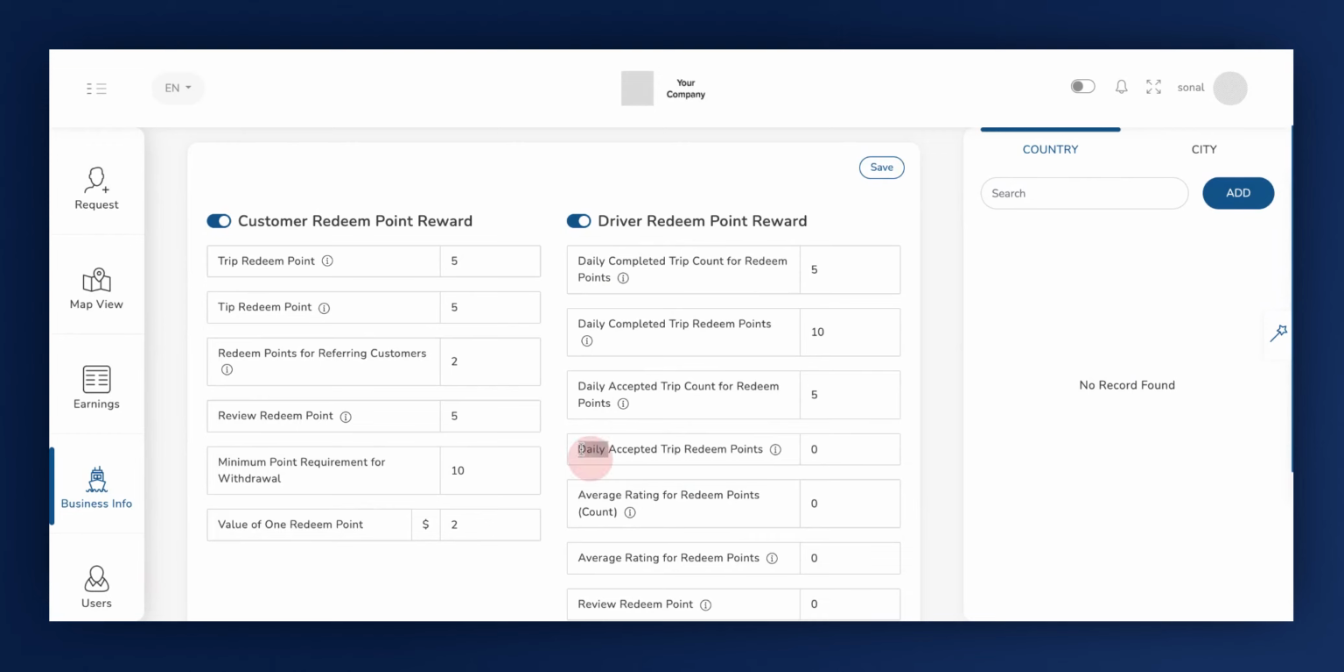After that, you can set up the Driver Redeem Points reward. If the toggle is switched off, drivers won't be able to use this feature. However, if it's turned on, drivers can take advantage of the benefits provided by this feature.